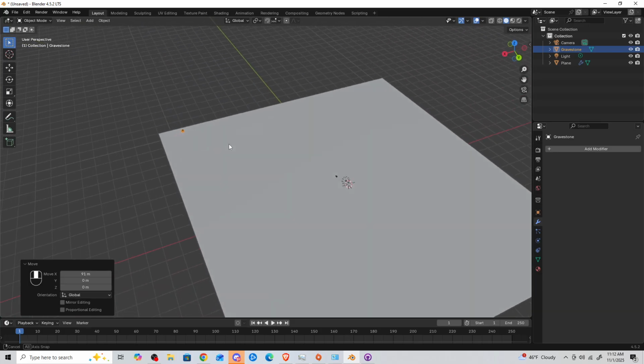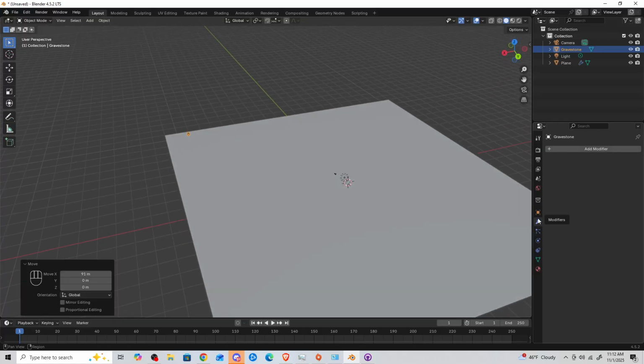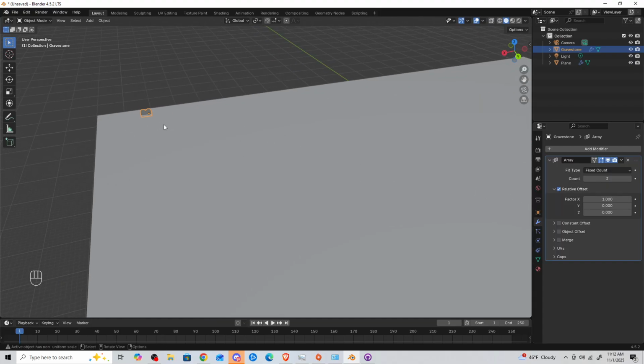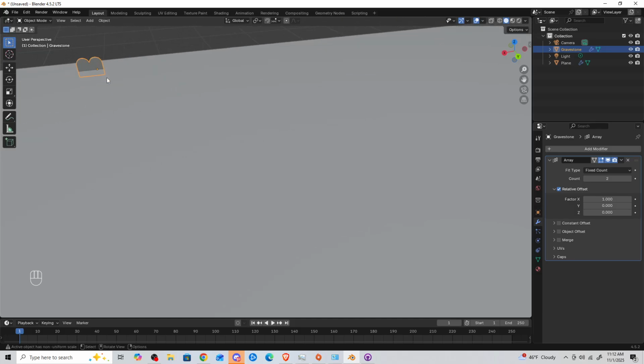Now the modifier we want to use is an array modifier. So you can add modifier, type array. What this will do is create a copy of the gravestone we've already created, but offset from the original gravestone in a certain direction. Right now, it's offsetting in the positive x direction. Instead of the positive x direction, we probably want the negative x direction.